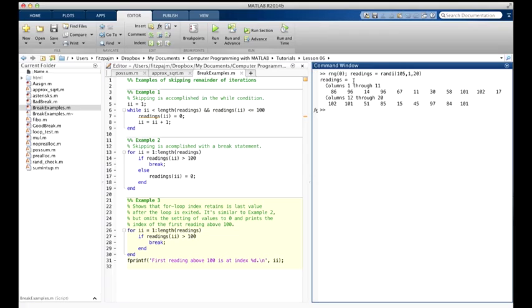I've generated numbers ranging from 1 to 105 here. I want to get at least some numbers above 100. And I see I've got some here. The first one appears to be on 1, 2, 3, 4, 5, 6, 7, 8, at element 9. Now let's run example 1.